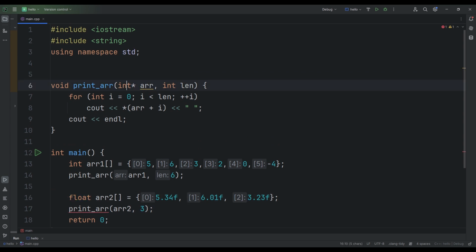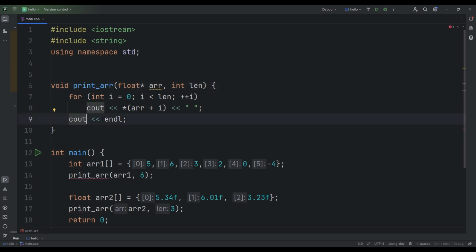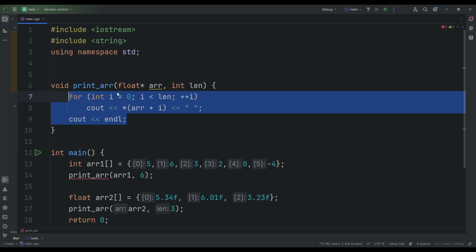Without the concept of function templates, the solution to this problem would involve using function overloading. I would need to change the data type in the function to float, and no errors would occur. However, the problem now is that if I want to display other arrays, say a string array or a character array, I would have to copy the function each time and change the data type. The issue with this approach is that I end up duplicating a lot of code just for a single data type change, which is not optimal.